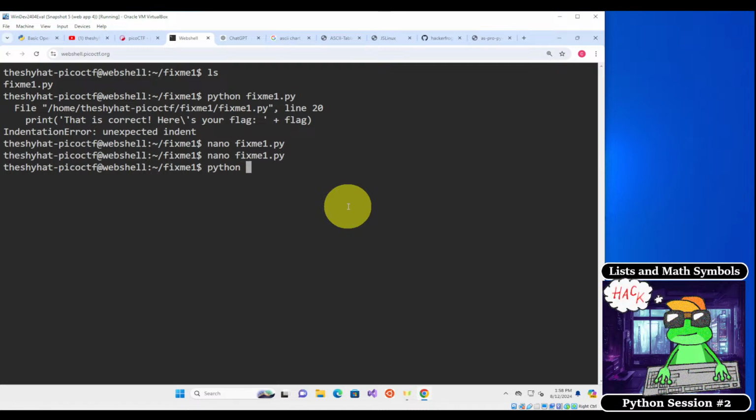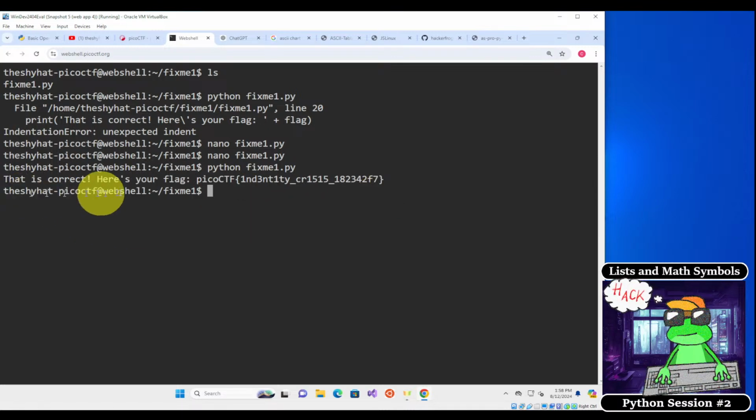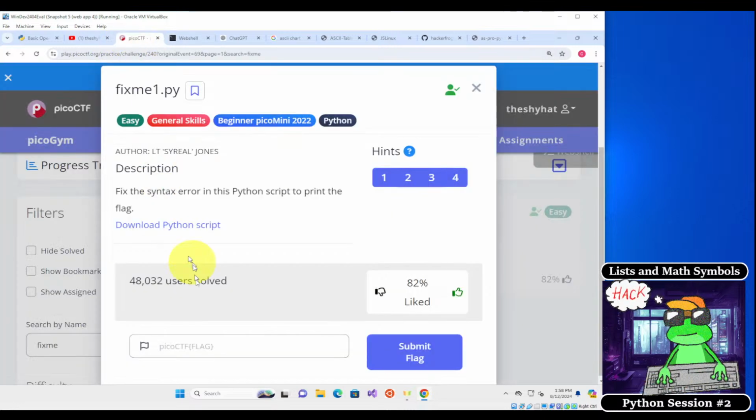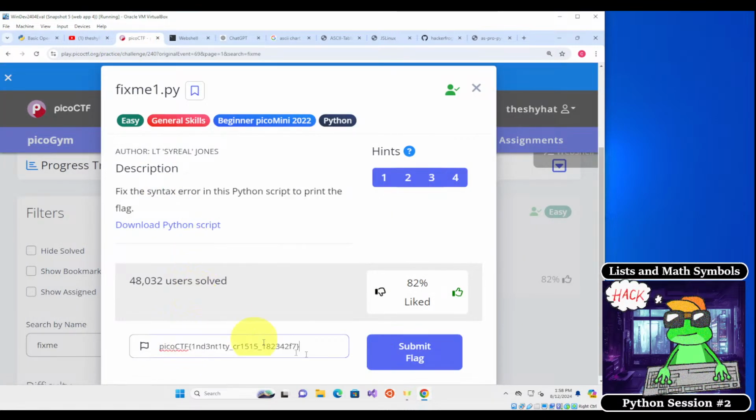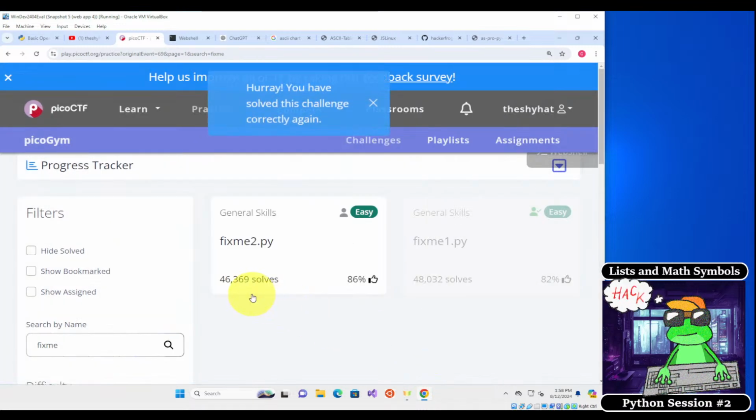All right, so the last thing you need to do is run the file again. So it's going to be python fixme1.py. If you fixed the indentation error right here and eliminated these two spaces inside the code, then it should print out the flag, okay? So it says that is correct, here's your flag. So everybody, let's copy the flag and then go over to the challenge page and paste in the flag and then click on submit.